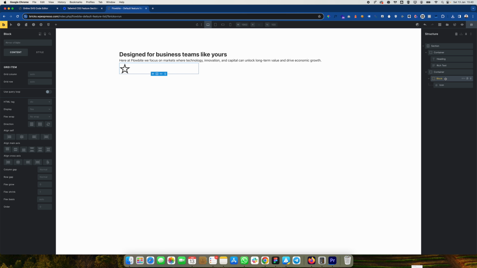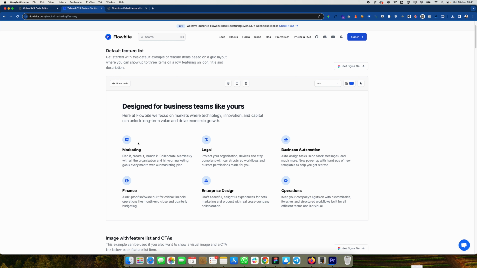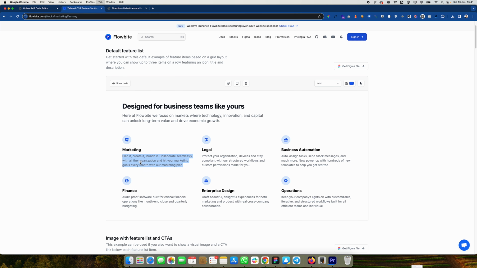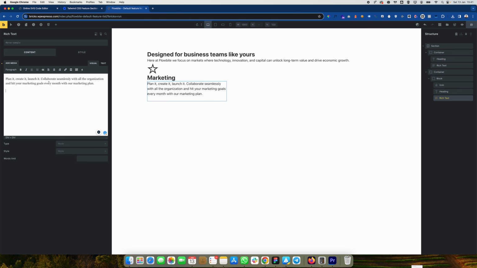Then with the block selected, we are going to click plus and add a heading, and then add a rich text, and the structure of this is actually done. So let's copy marketing here and copy this text, and we are going to add it here. Great. I usually do Ctrl+Z to remove the space. Great. So now we have the structure, right?